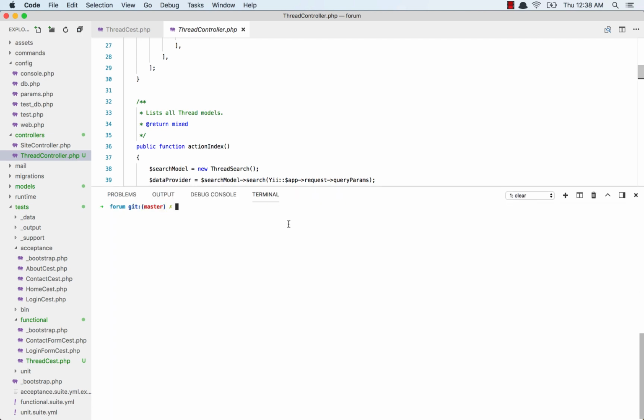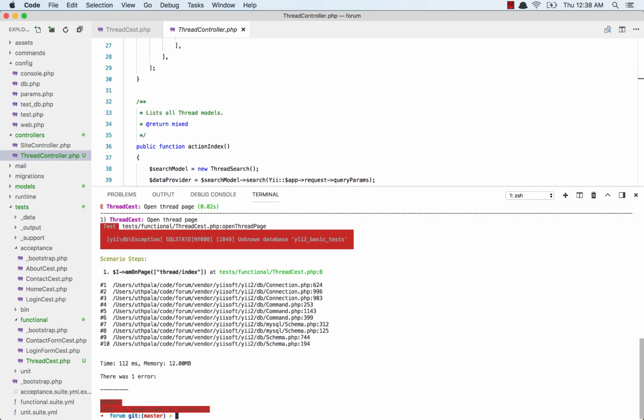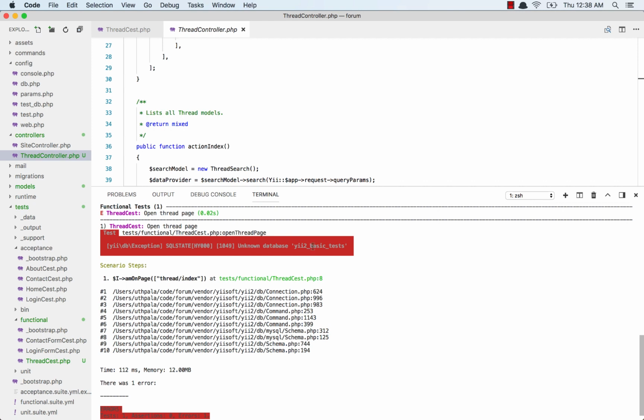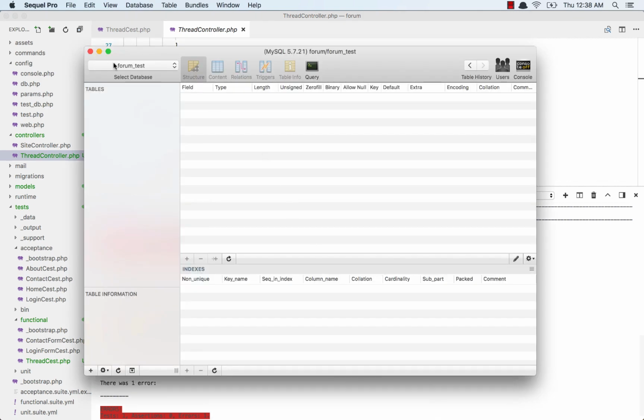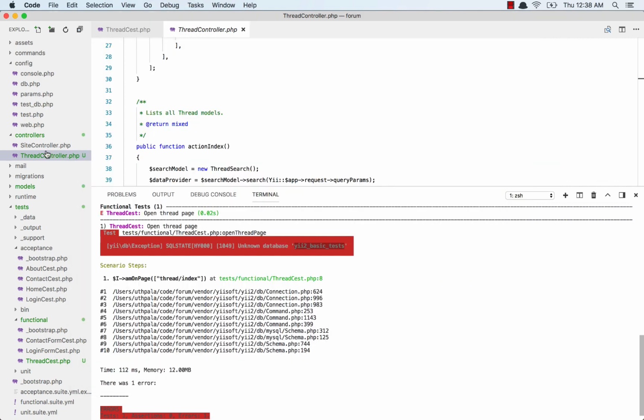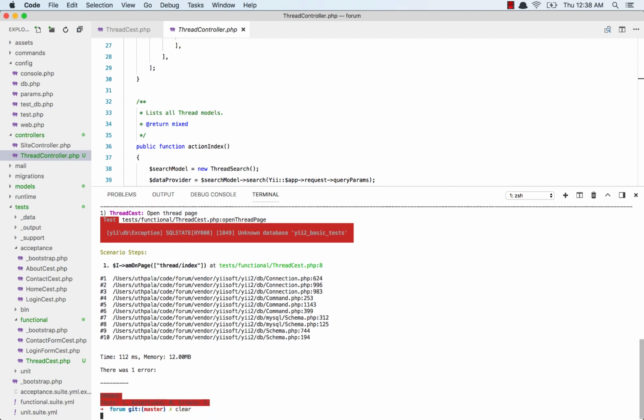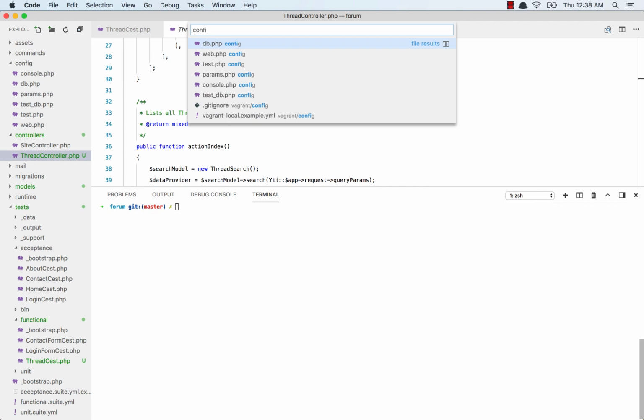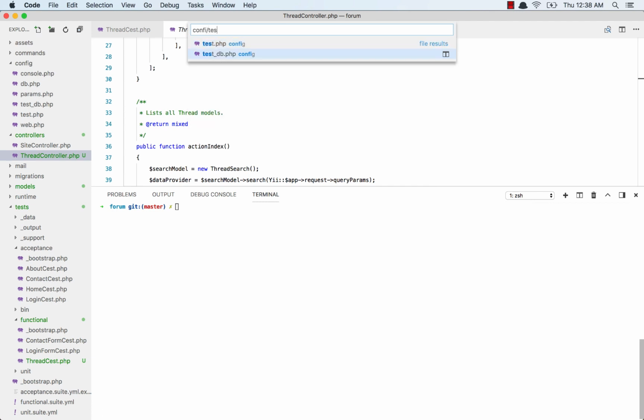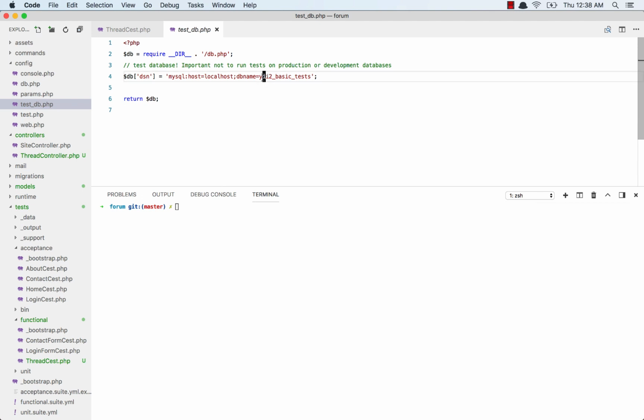So let's run our test again and see what happens. We get an error, yii2basic_test is not a database. So when we are running tests, we are not going to run those tests on our production database or our development database. We have to create our own testing database. So in MySQL Pro, I have created a table called forum_test. So let's connect to that. In config, we have the test_db config file, and I just have to change the name to forum_test.